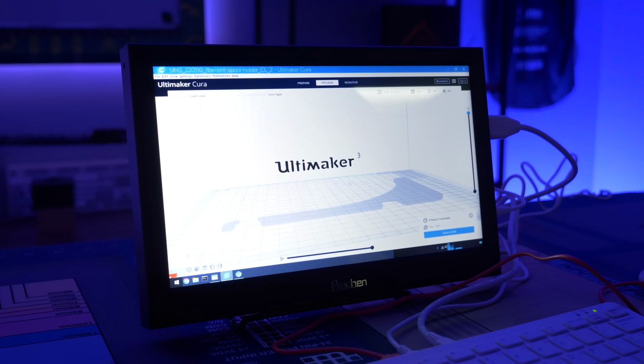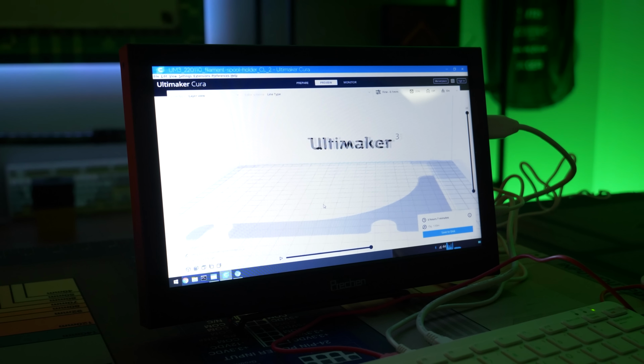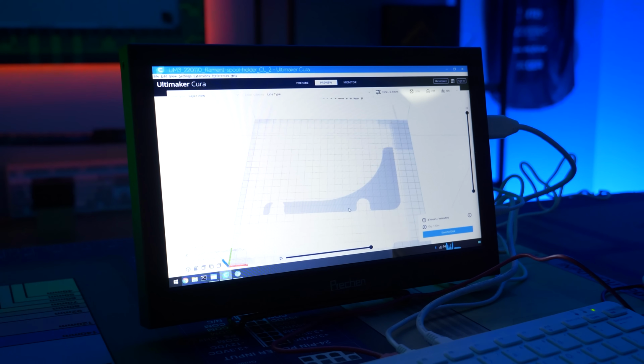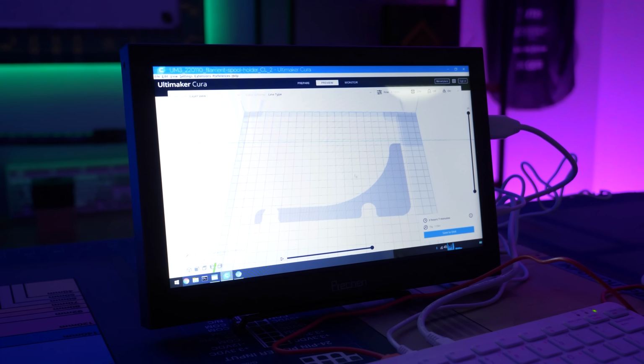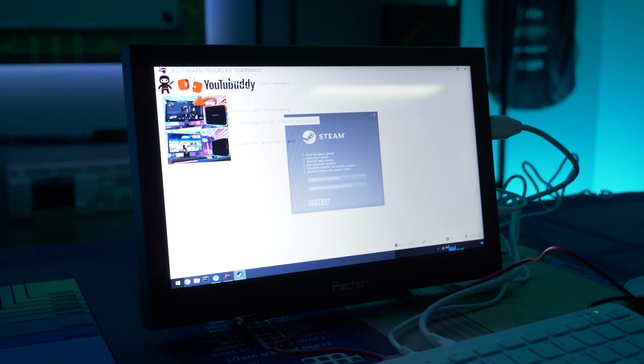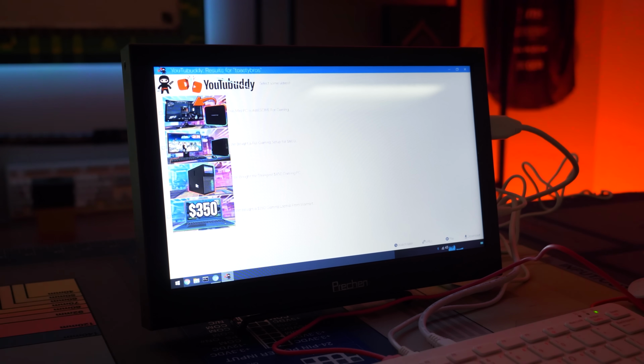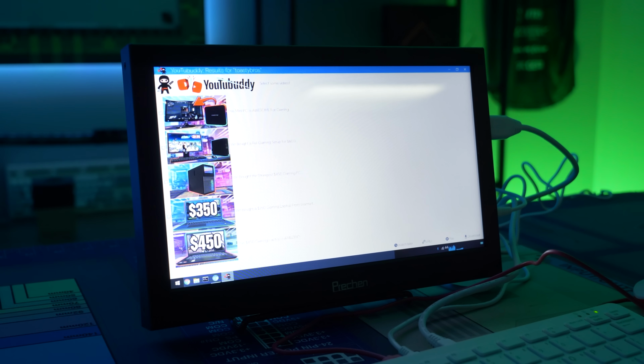But no, it looks like overall, it works fairly well. It's not as laggy as I thought it would be. So if you're into doing CAD work, 3D printing, stuff like that, then these little Raspberry Pis will actually handle it. Okay, so the last thing we're testing is this YouTube Buddy, which it looks like just pulls videos from YouTube, and I guess you can watch them, or is it a YouTube downloader maybe?